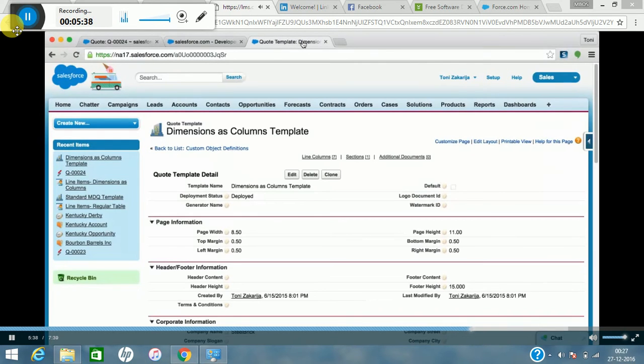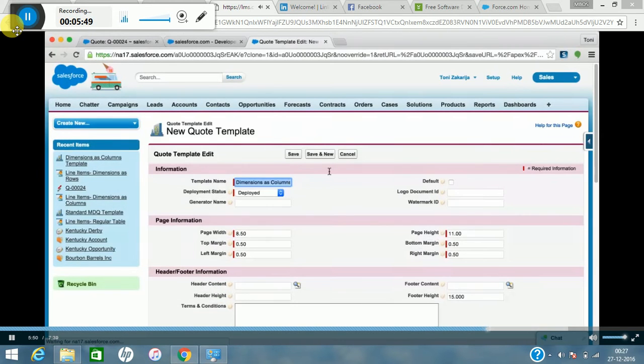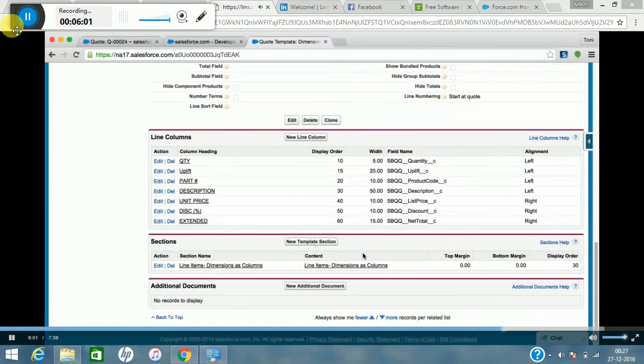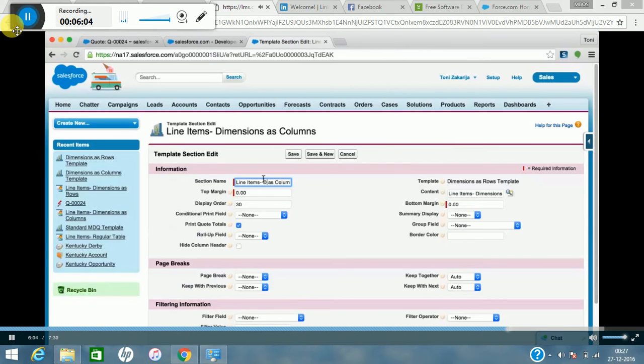Instead of creating a quote template from scratch, I'm going to go ahead and clone my dimensions as columns template, since our dimensions as rows template will be fairly similar. Once you clone this template, make sure that you change the name of your template, that way you don't get confused. Click Save, and now let's go ahead and work on our template section. Again, since we cloned our quote template, we want to go ahead and change the name of our template section. Using the lookup, we want to change our content to our line items dimensions as rows template content.